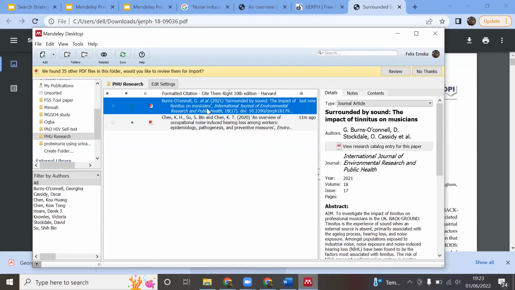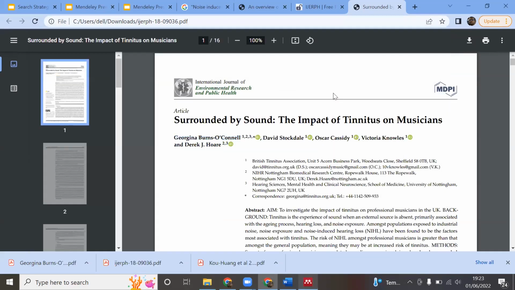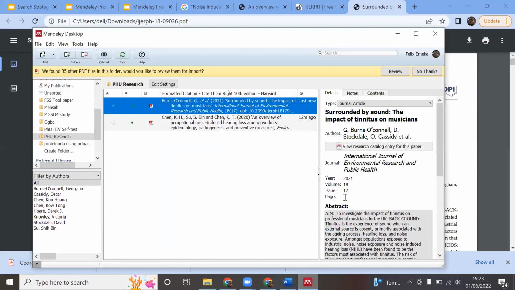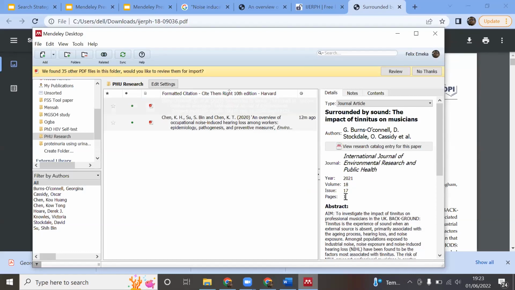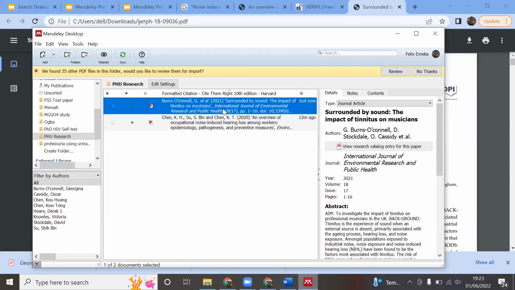So with the update, it didn't update the page number. So the article is here. We can actually get the page number 1 to 16. Very easy. So you come back to your Mendeley and you put 1 to 16. And that's it. And it's there. So I have every information I need for this article here on the Mendeley.